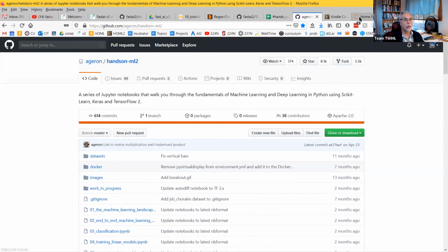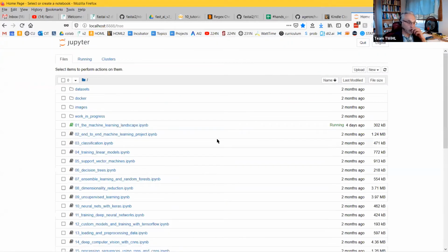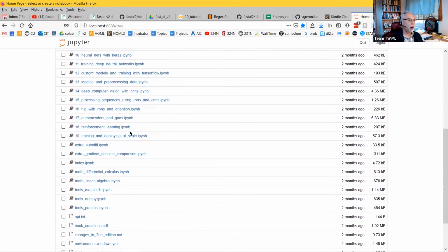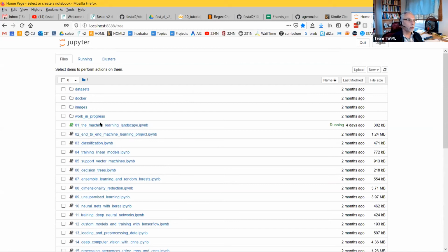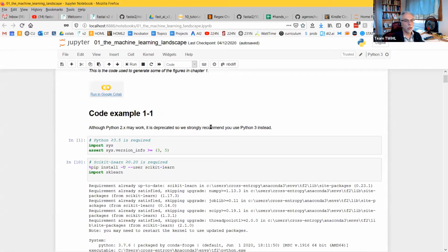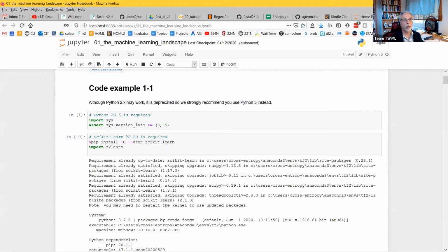So this is what comes up when I do the Jupyter Notebook command. It just brings me up in the directory that I'm in, which is the hands-on ML directory. So now I can see all the notebooks on my machine. And then the next thing I did was I clicked on the first notebook, which is what we're going to do today. And there it is. This is just that little code example that we went through.